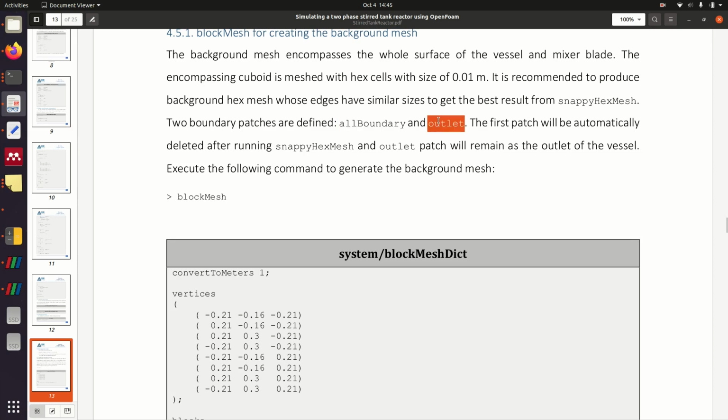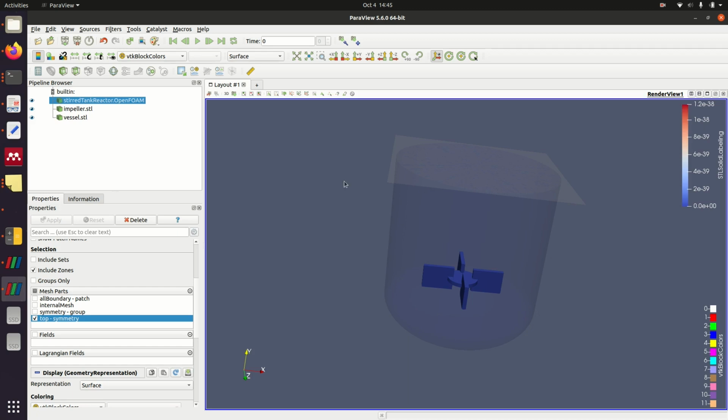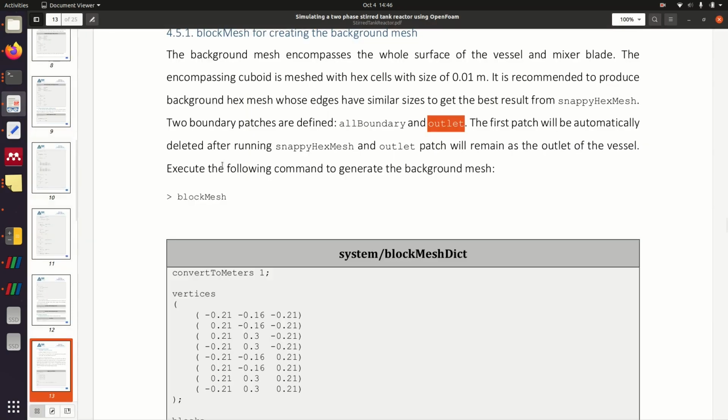Here they are considering the top of the cube under the name of outlet. I rename it to top of the tank. So in my case, it won't be an outlet, but it's going to be a symmetry, and I'll explain later in the boundary condition why I am considering this type of boundary. So the first batch will be automatically deleted.